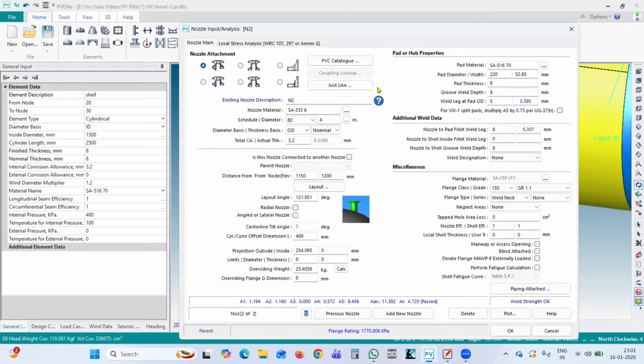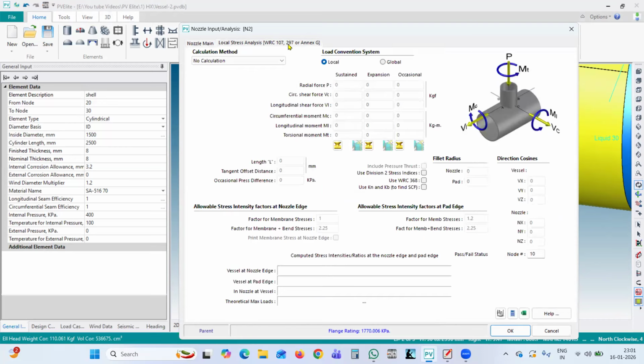One of the important things is nozzle loading. We have to add nozzle loading many times, most of the time when we are designing. We can add nozzle loading from the second tab here, local load analysis, using WRC 107, 297 and Annex G. Open the drop-down here. For this shell to nozzle joint configuration, we can use WRC 297.